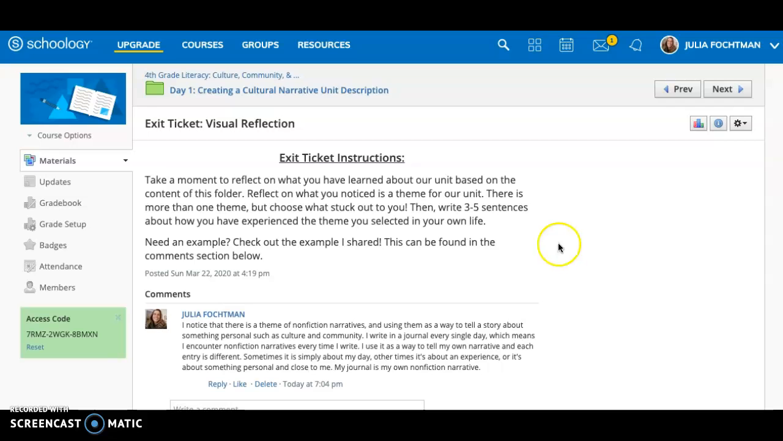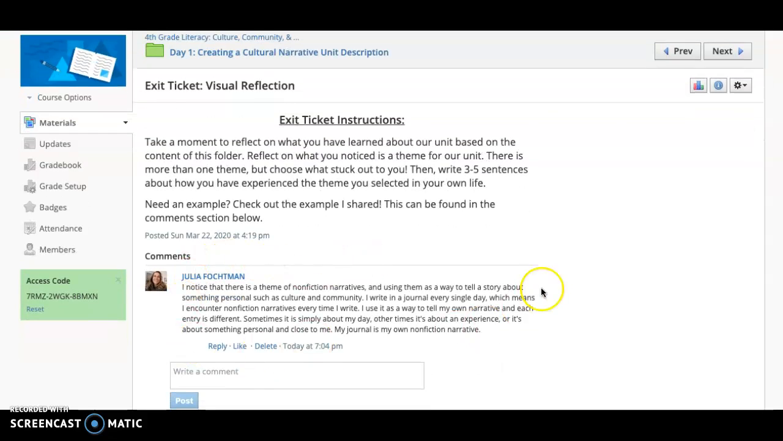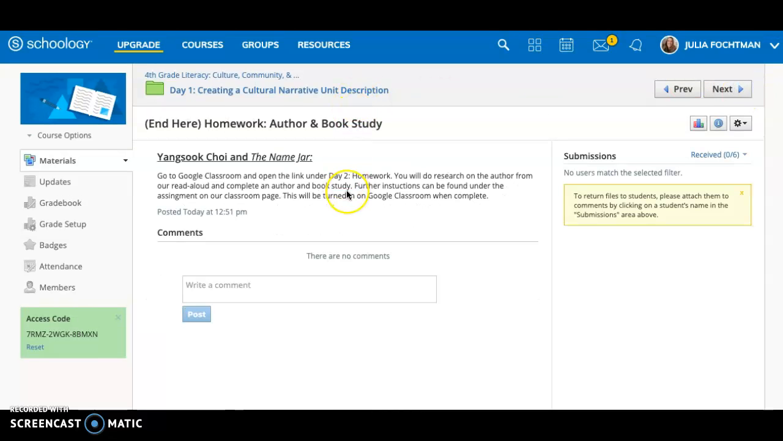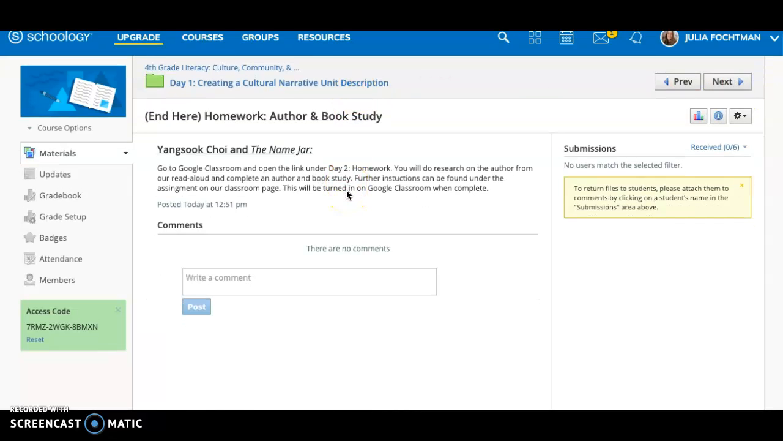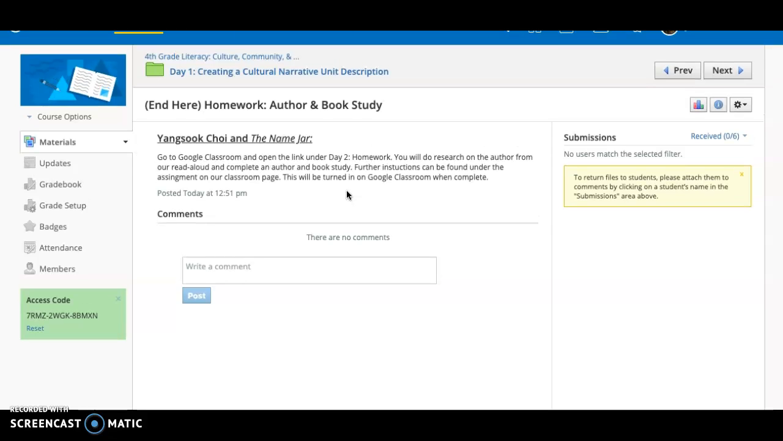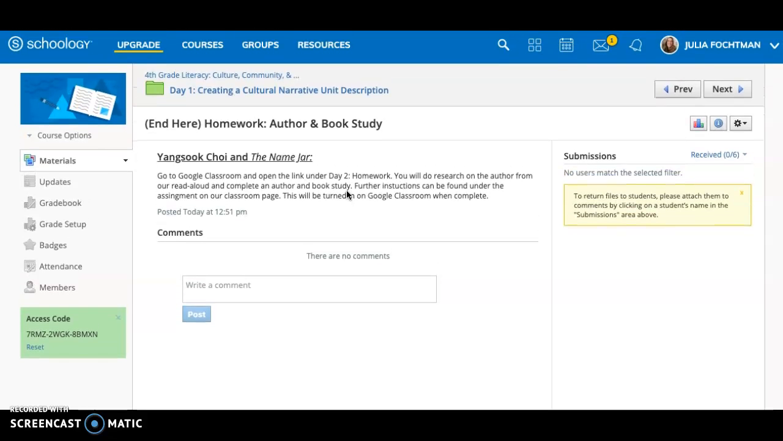And last step is our exit ticket. You'll find the instructions here where you're reflecting on a theme that you noticed for a unit, and I have an example below. Once you've completed this step, you can move on to our homework assignment, which is an author book study. That is not due today. You will have to complete that before lesson 2, and good job completing lesson 1.